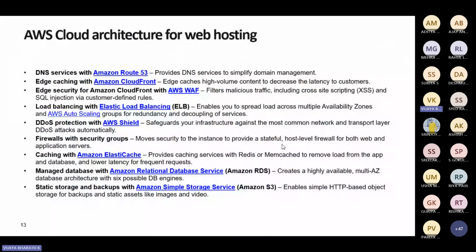So for that, if you see host level firewall, host level in the sense for that particular VM, you can set rules. Okay, instead of having a separate firewall where you can set up rules, even on top of that VM, you can set up rules and you can place it behind a web application firewall. Okay. Next is caching. So caching services are provided by Redis or Memcached, okay, to remove load on the app and database.